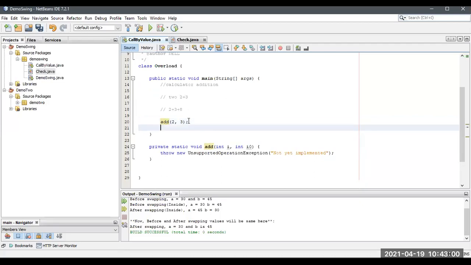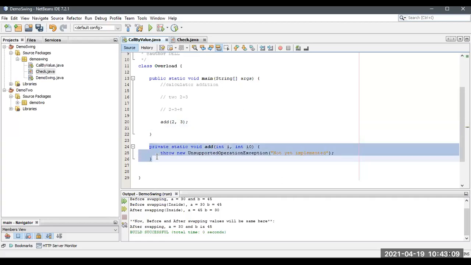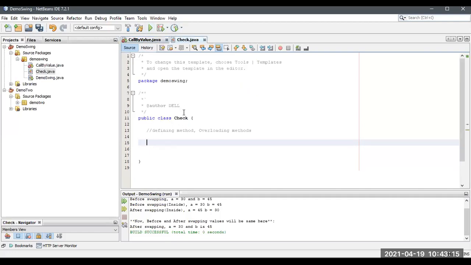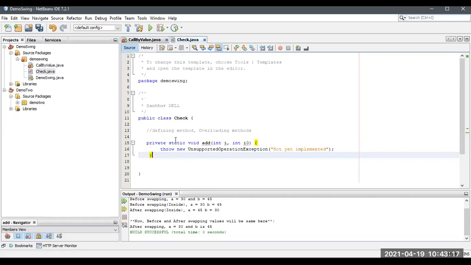Now one more guy came. Let me declare this inside another class so that it will be useful for you. So this is a check class, and here I'm going to define a method. Let me delete this one also. Let me make it public so that it will be accessed outside the class. We'll take it as B, and this is A.